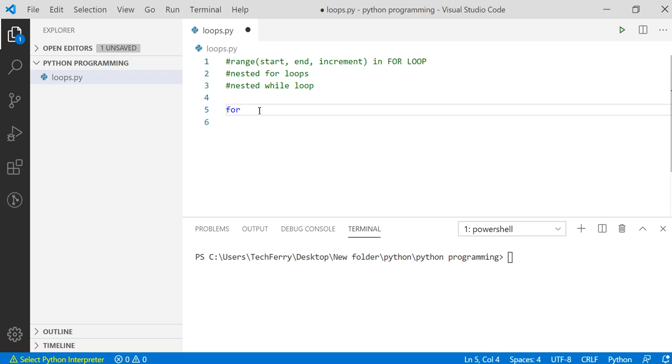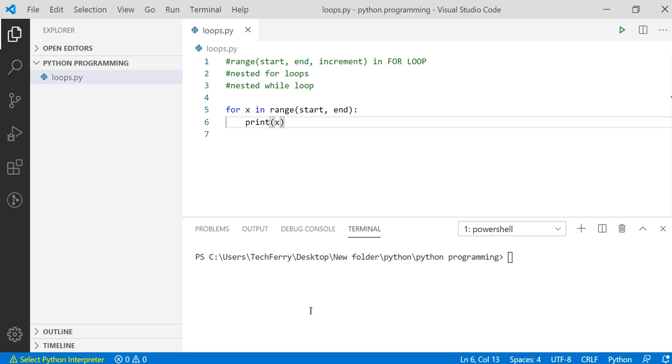So for that, we'll write a for loop over here, and the syntax of for loop you are already aware with. For x in, and now we'll write a range over here, and this range method takes three parameters. The first parameter is start, end, and increment. So first of all, we will start with only two parameters, which is start and end. Now what we are trying to do is we'll try to display our value x over here.